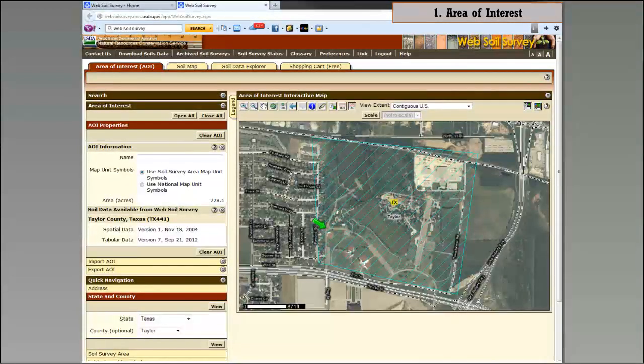Next, you're going to use these zoom in, zoom out tools right here at the top left to zoom into the area you're most interested in. And then you'll use these AOI, or area of interest, buttons to either make a rectangular square around what you want to select, or you can do kind of a free form one, which is what I've done here.